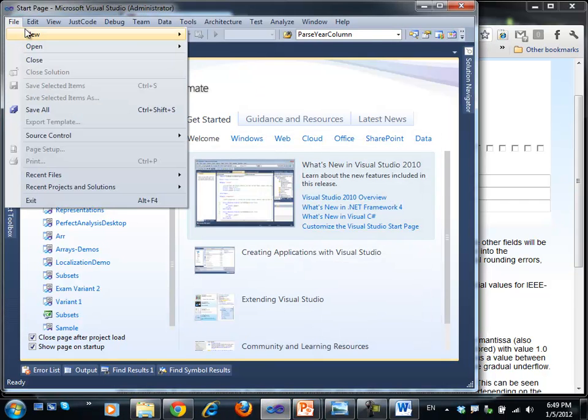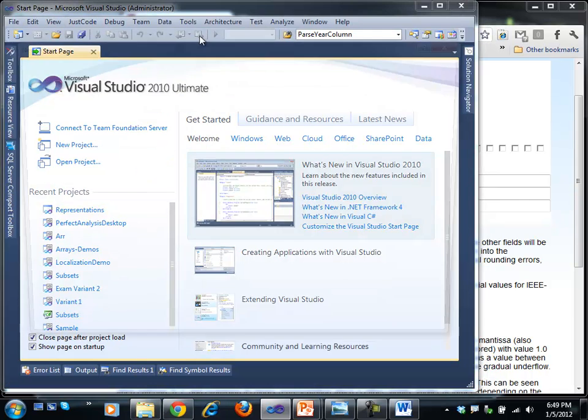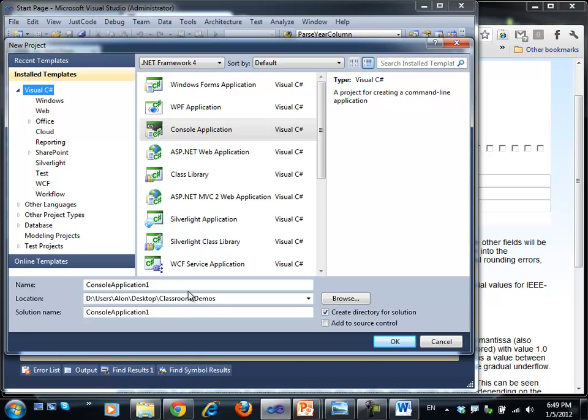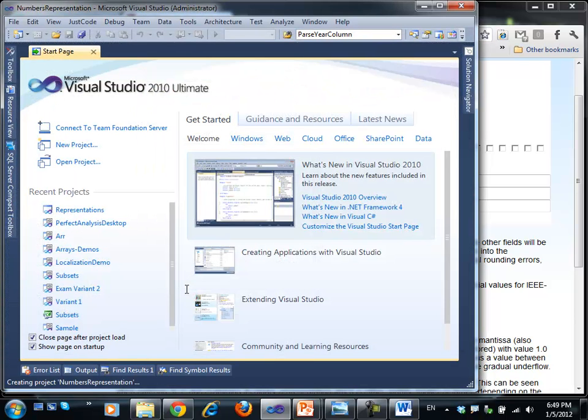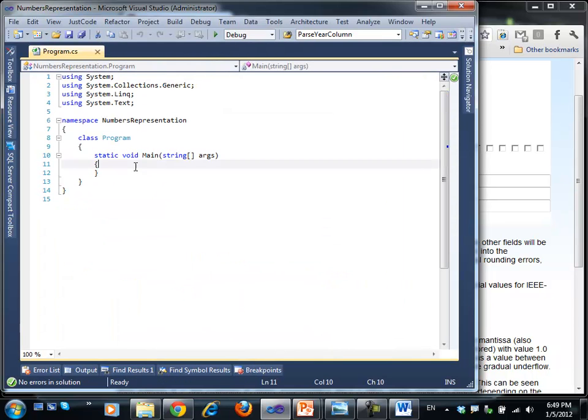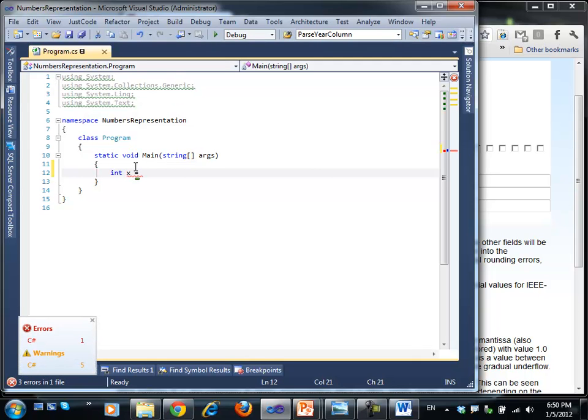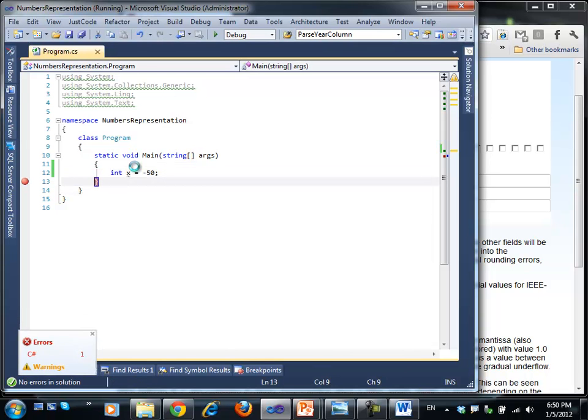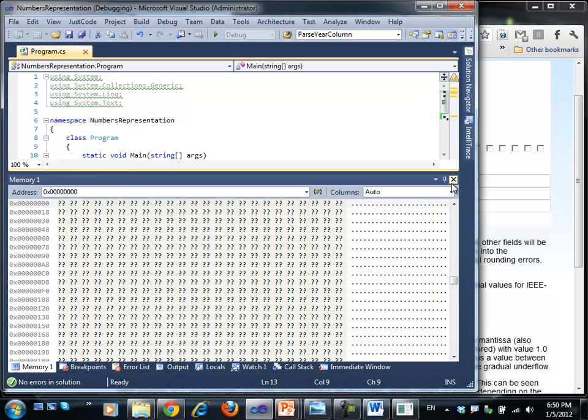I want to build a very small project because we don't have much live demos today, so I'm going to make a very quick one, which is going to contain almost nothing. Okay, let's put an integer x and assign it -50, and let's break. Okay, we'll look at that later.